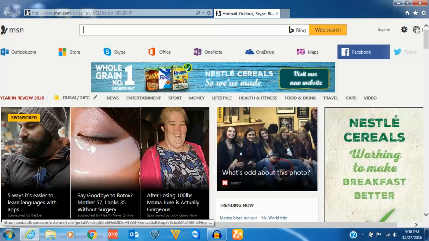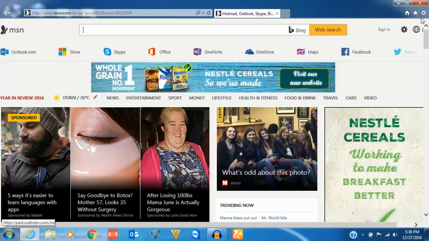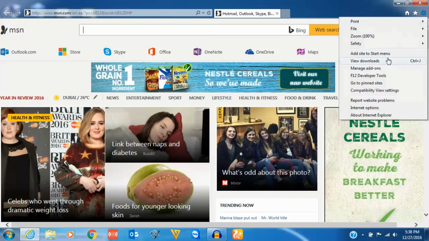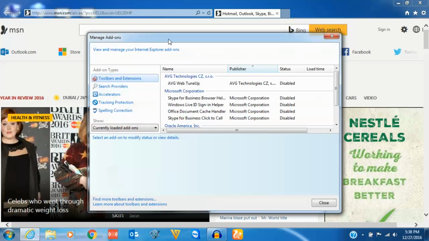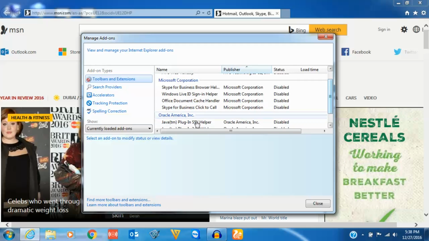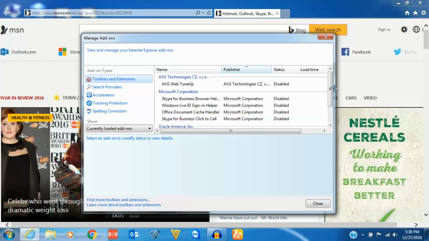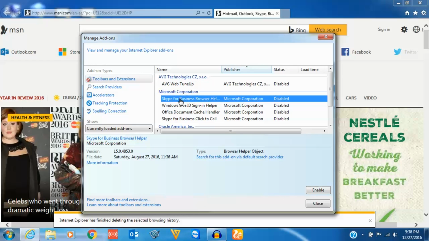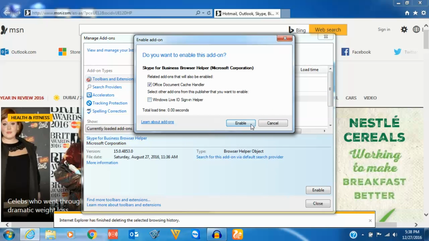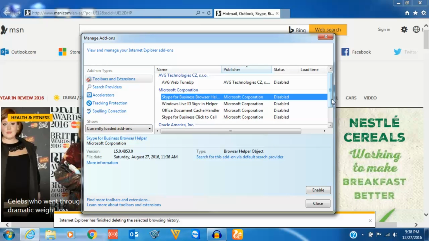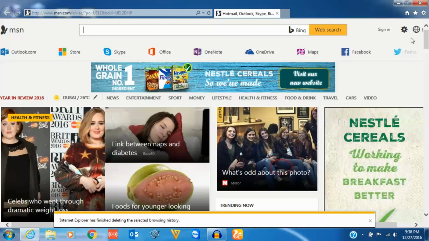The next thing you will do is try to disable all the add-ons which are there in Internet Explorer. You'll go to this gear icon and click on manage add-ons. Now under manage add-ons we have toolbars and extensions. So if you see, these are the toolbars and extensions which I have for my Internet Explorer. If I don't need any of these, I'll just right click on it and either enable or disable. Right now I have already disabled all of these toolbars and extensions. Then click on close.